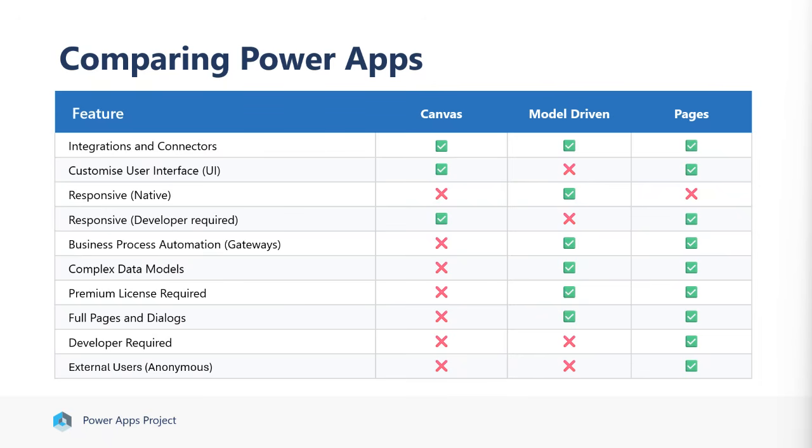External users. With Canvas apps and model-driven apps, you can simulate an external user by having an account that person logs in with. You have to license it and things like that. Whereas if you want a true anonymous user, say for example you want to build a customer portal, then you're going to need your Power Apps Pages to do that.